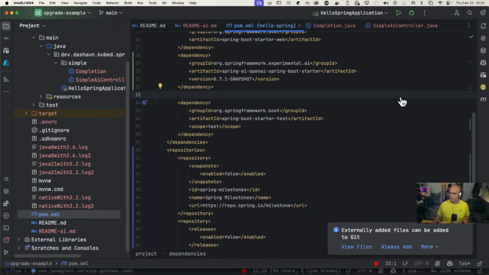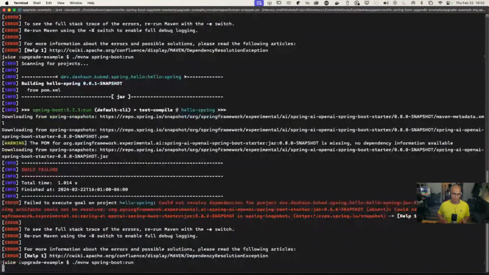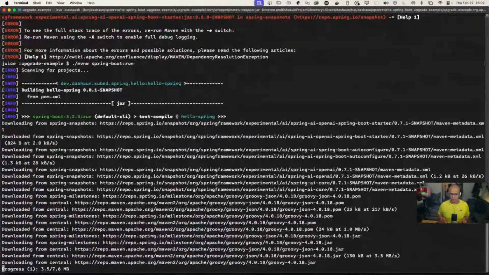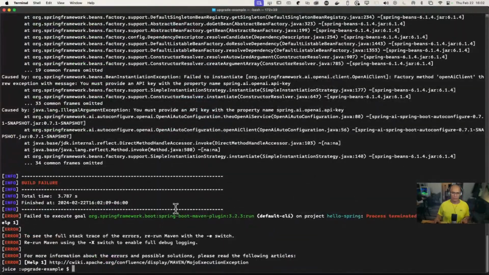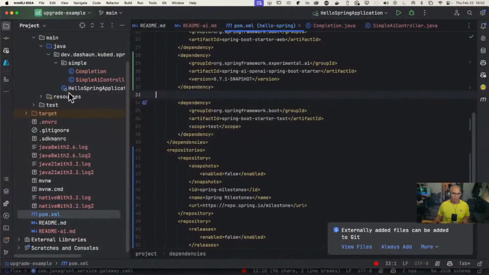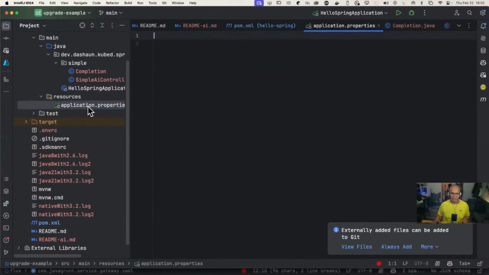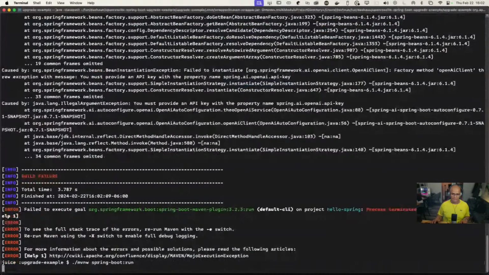Hello. Let's see what we got. All right, we're pulling down 0.7.1 snapshot. Again, what happened here? Process terminated. Oh, the key. Spring AI, so let me grab that, and let me throw it into my application properties. And that equals OpenAI key. No problem, we can do that again.